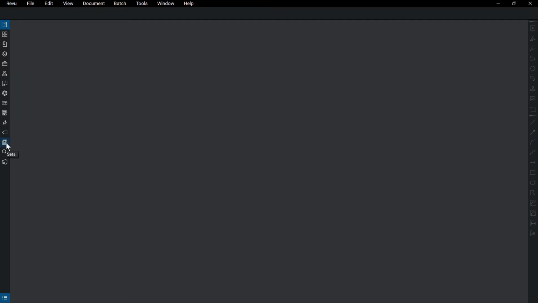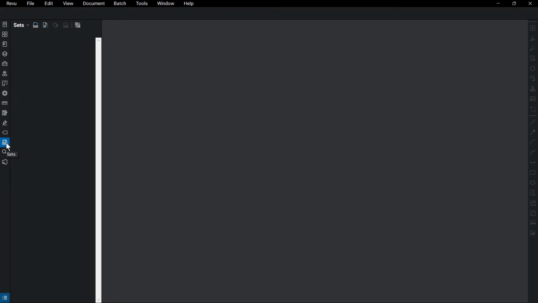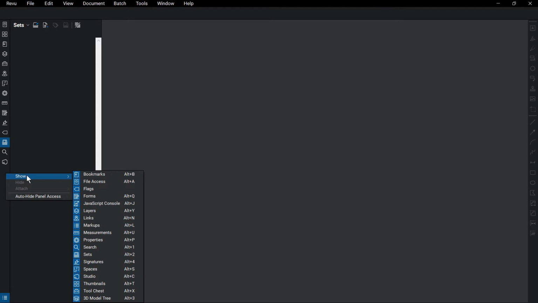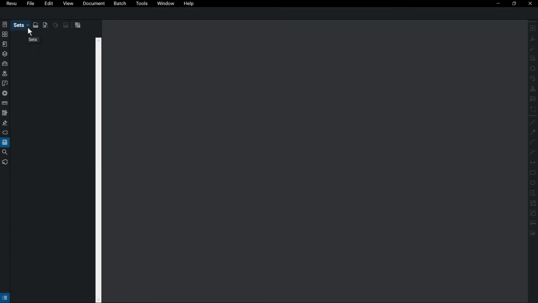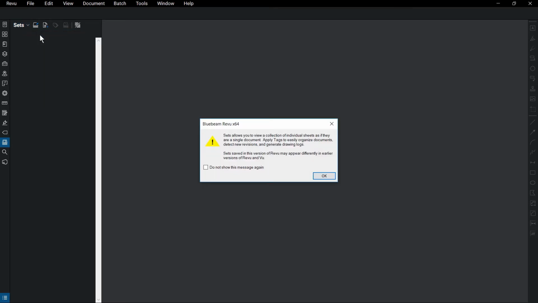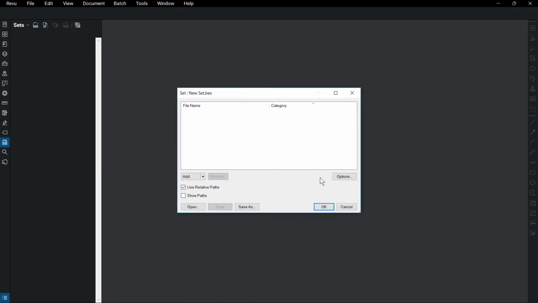Click on Sets. If it's not visible, right-click on an empty space in Panel Access. Mouse over Show, then click Sets. Click Sets, New Set. A dialog box may appear with a brief description of sets. Click OK to dismiss it if it does. The Set dialog box opens up.